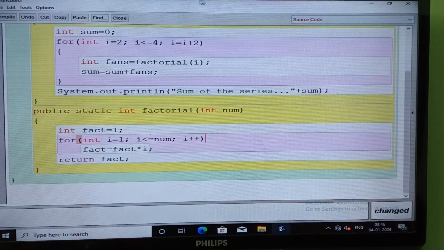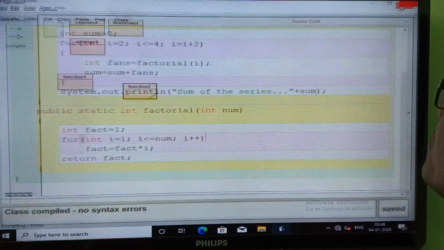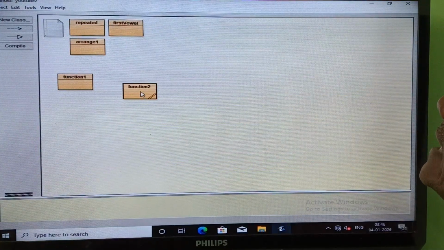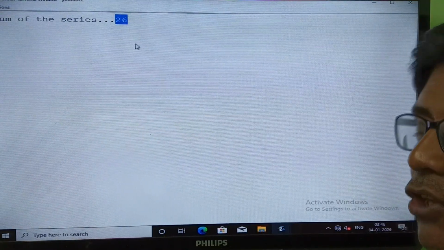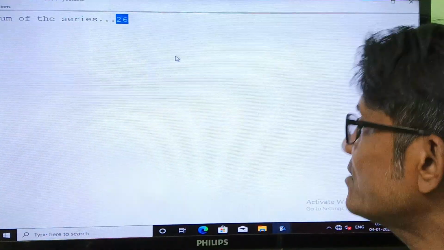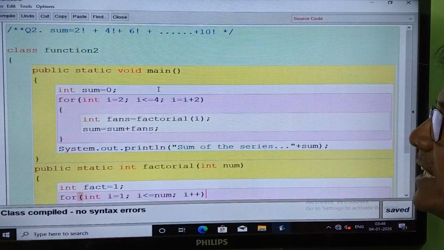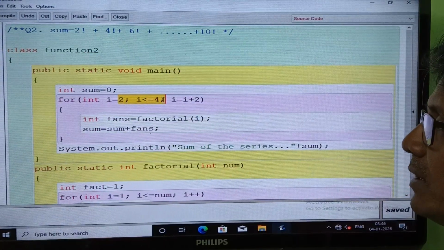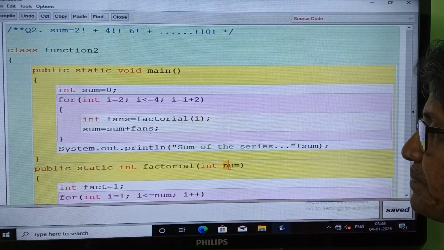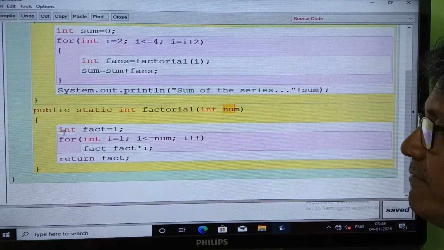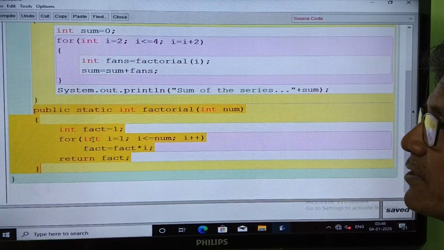Okay, let us see. Compilation done. Compile, no syntax error, close. This is function 2. Right click, void main. See that the answer is 26. It will not ask you for any value because it is not required, everything is fixed over there. So 2 to 4 it will work. The i value will be transferred to this function. This is the factorial. This function is called a sub function of main.